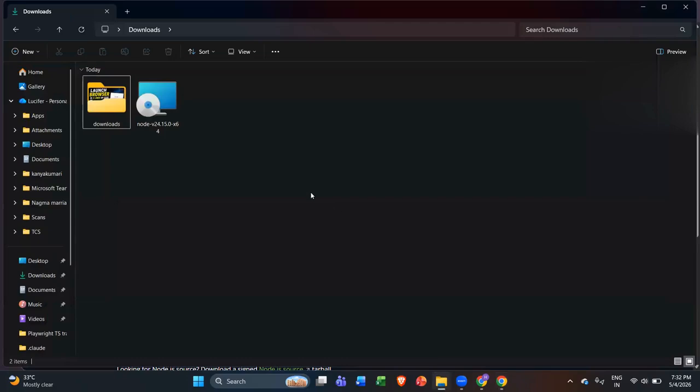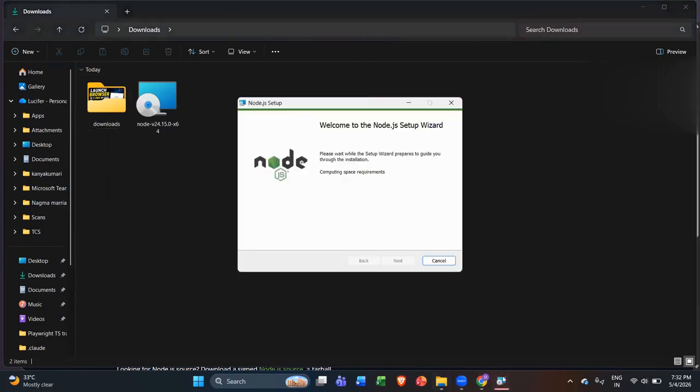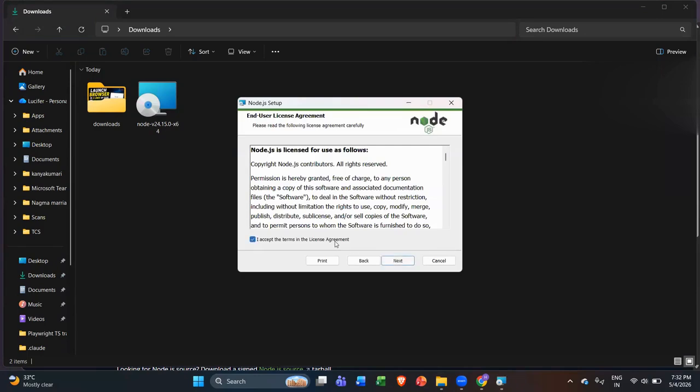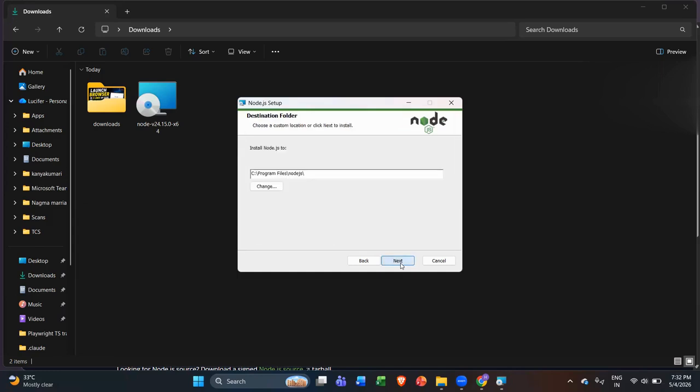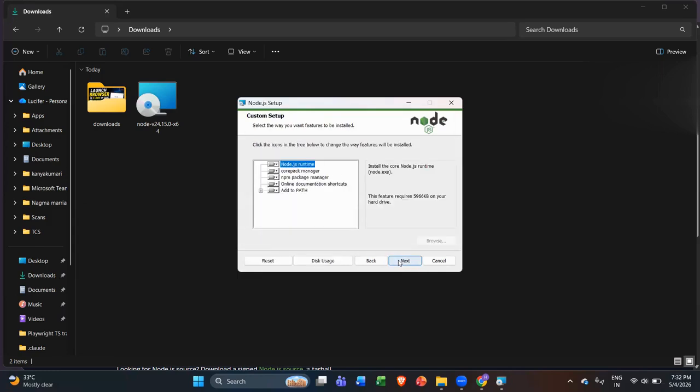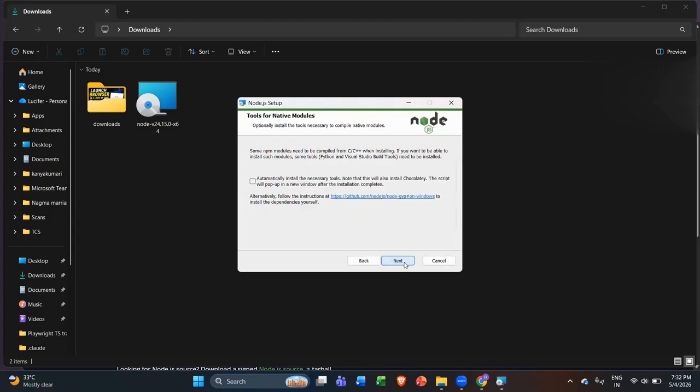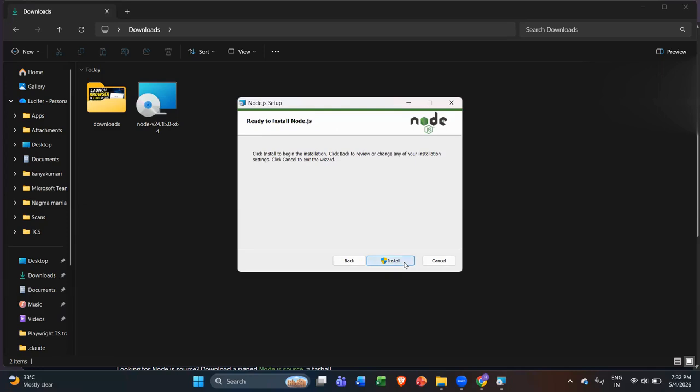Let's go to the file. Here we will be able to see this node, right? Once you double click, you will be able to see this particular interface. As I have already installed it, let's install once again. The setup wizard will install Node.js on your computer. So let's click next. Accept the agreement and click on next. Next, next, and then install here.